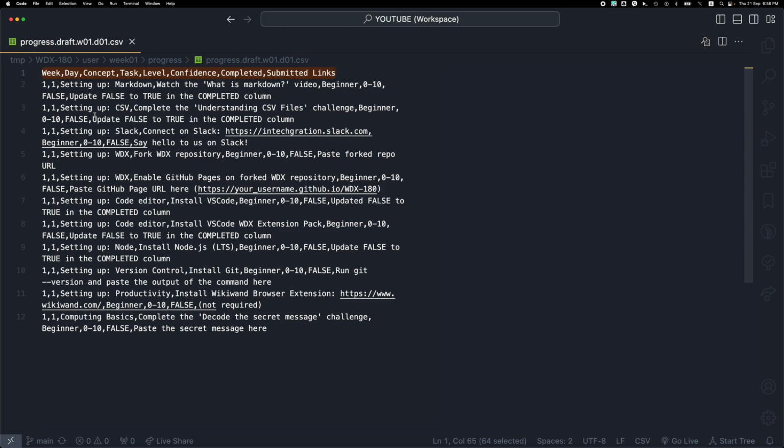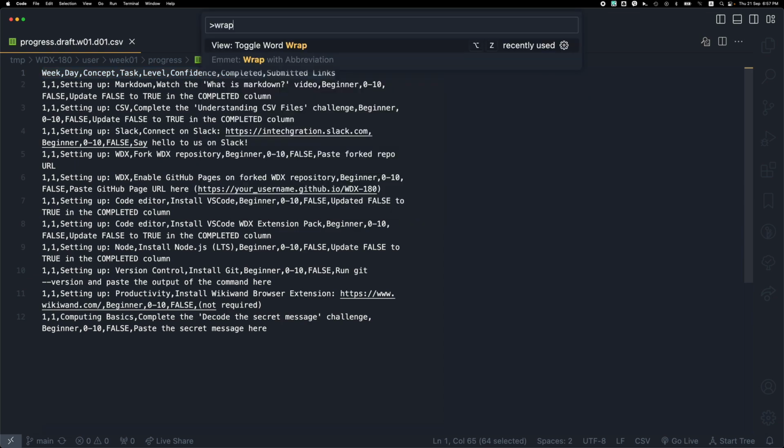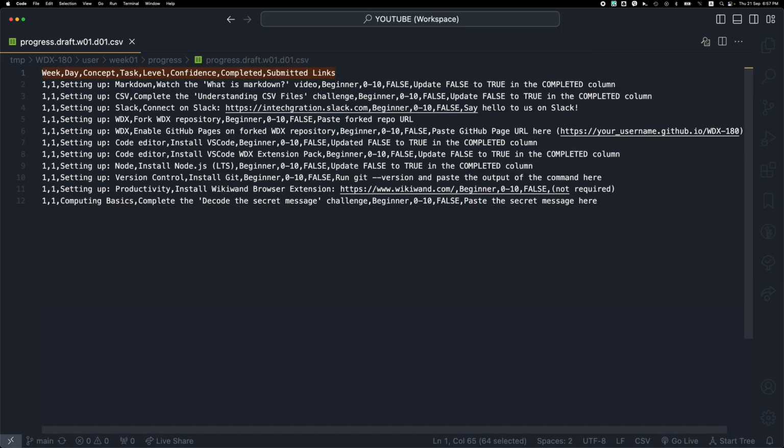So the first thing you can do is you can open up the command palette, search for toggle word wrap, and disable the word wrap. So now it's much easier to work with every single row because it takes up the whole space of the screen. The problem with this one is that if you open up another file, you will have to go through this toggle on and off again.